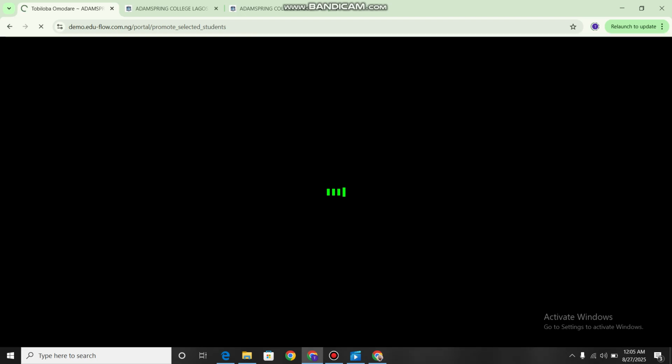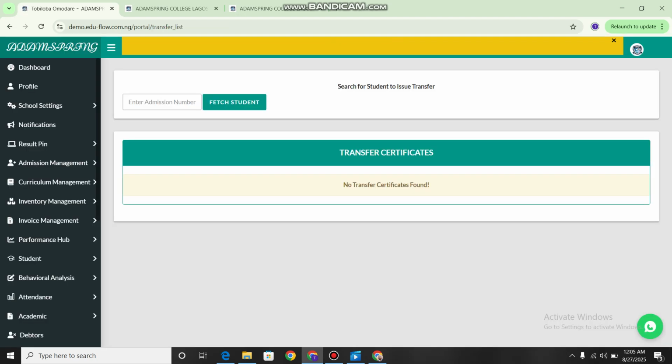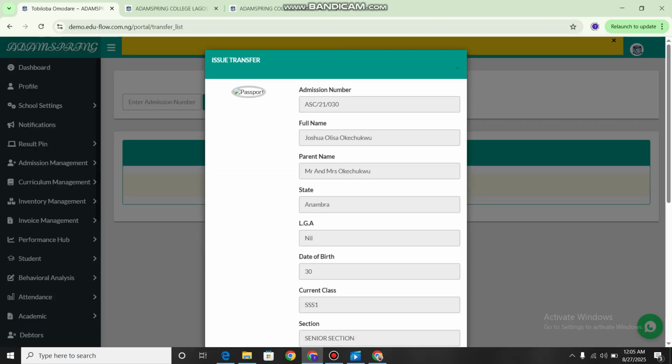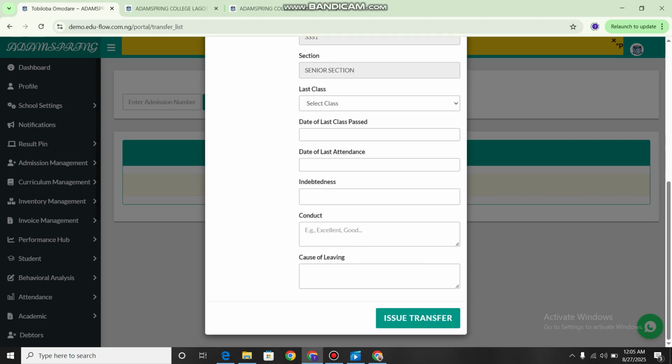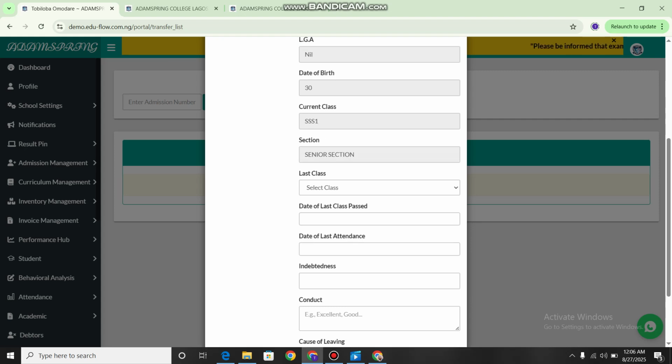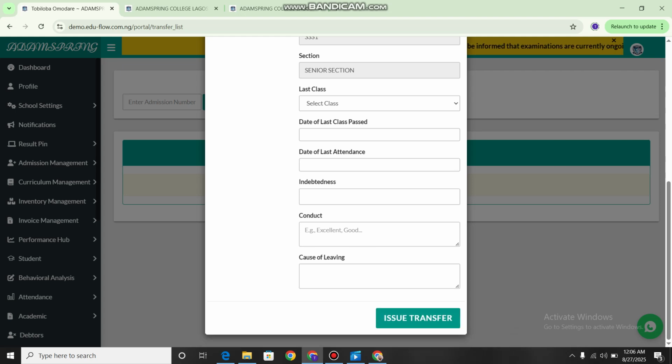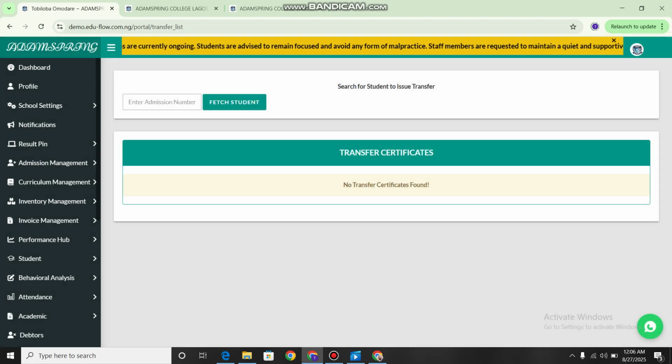So when you click on transfer certificate, then you fetch the student by inputting the student reg number. Once I fetch the student now, for example, it will list the student information. So I want to issue transfer for this particular student. So I'll fill this information. Once I fill this information, I'll click on issue transfer, to generate for me a certificate which will be given to the student. So that is the certificate the student will take to the new school he wants to enroll in.